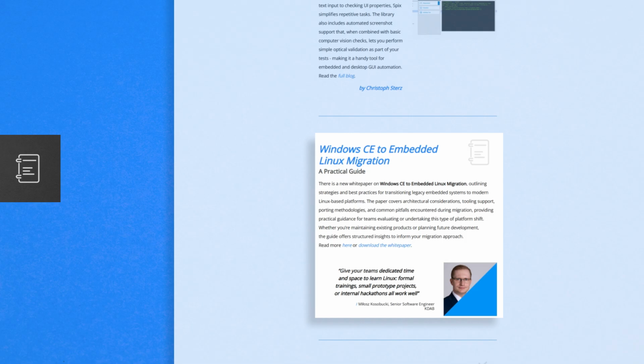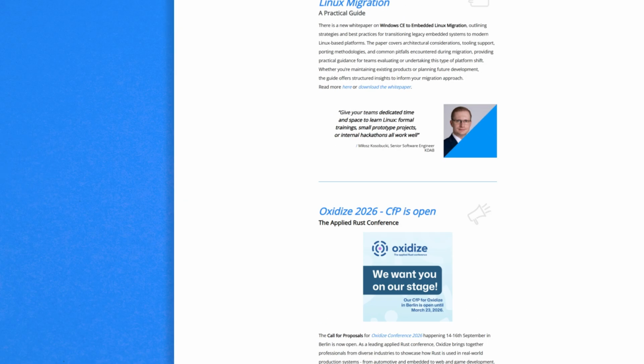If you've ever looked at an aging CE-based product and thought, this might get complicated, this guide does a nice job of breaking the process into something manageable. Whether you're maintaining existing devices or planning the next generation of your platform, the white paper offers structured, real-world insights to help shape your migration strategy.